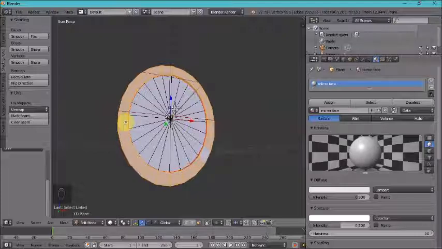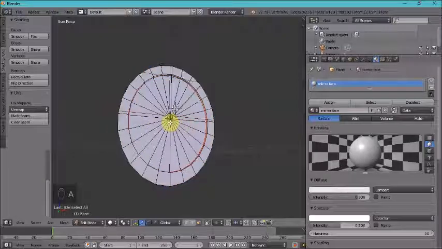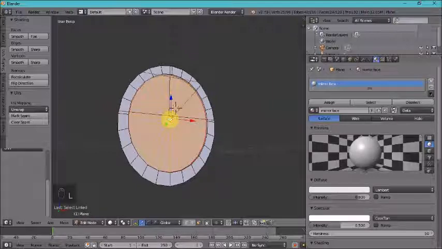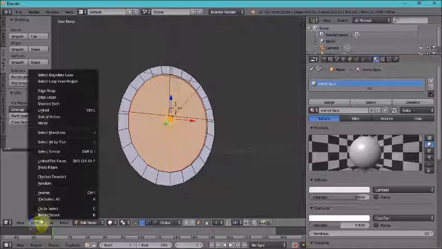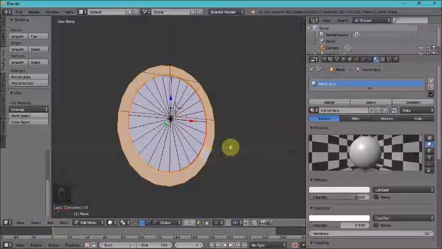Or I could have just deselected and selected the center face, sorry, and just gone down to the select menu at the bottom and chosen inverse, because it's going to select the inverse of what I have selected. So that's another way to get the rest of it selected.